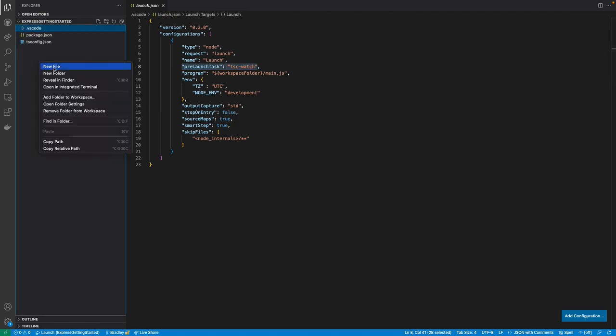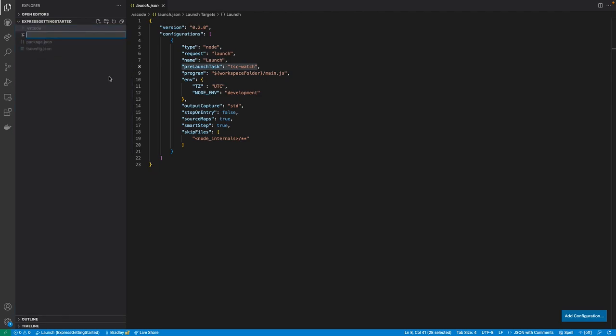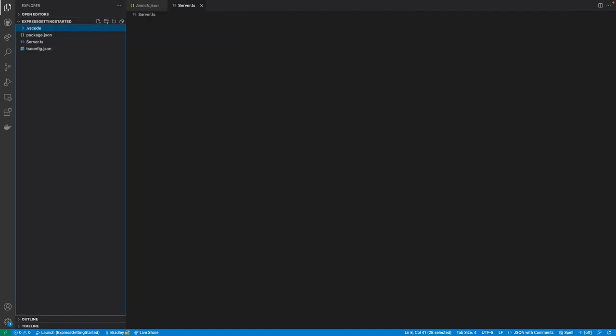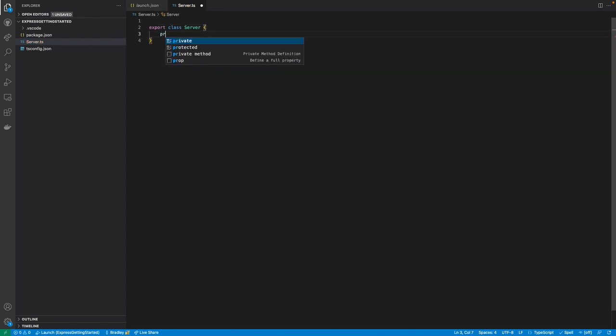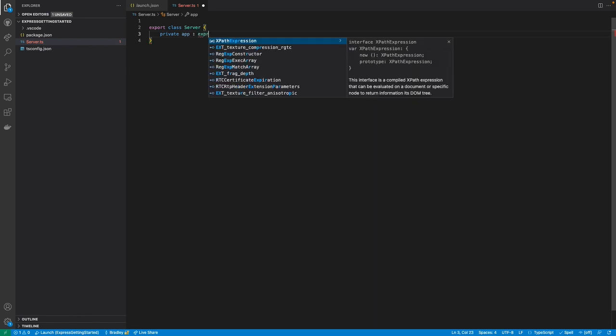Okay, so we'll get started. We're going to build a web server. So let's create our server class. We will just call this class server. And it will have just the one class variable, which will be our app. And as we said earlier, this will be an Express application.